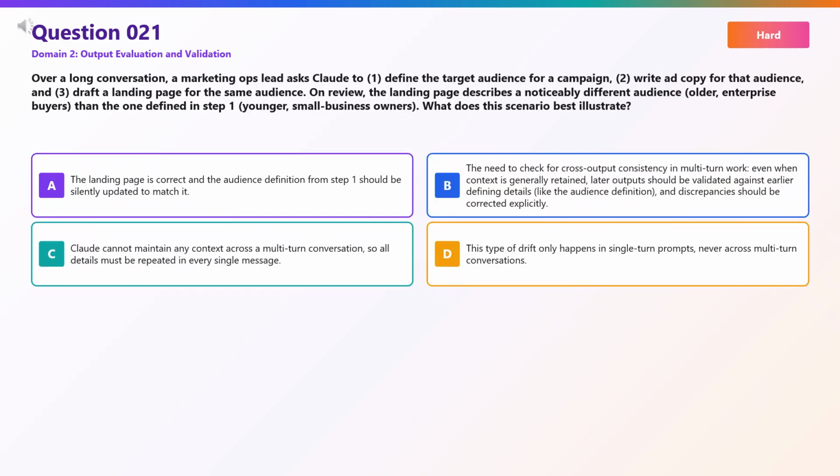Question 21. Over a long conversation, a marketing ops lead asks Claude to 1. Define the target audience for a campaign. 2. Write ad copy for that audience. And 3. Draft a landing page for the same audience. On review, the landing page describes a noticeably different audience, older, enterprise buyers, than the one defined in Step 1, younger, small business owners. What does this scenario best illustrate?